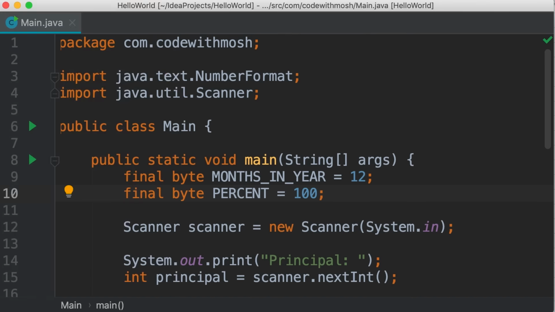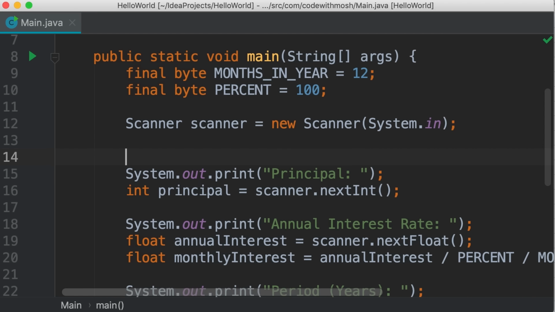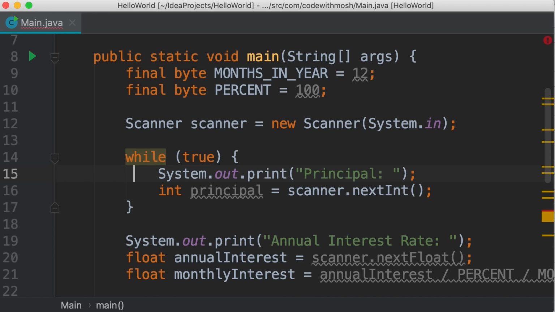All right, let me show you how I'm going to solve this problem step by step. So for each question, we want to validate the value that the user enters. If the value is invalid, we want to keep asking the same question. So this is where we can use an infinite loop. Let me show you. So here's our first question, principal. I'm going to wrap these 2 lines inside an infinite loop, while true. So we're going to keep asking the same question until the user enters a valid value.